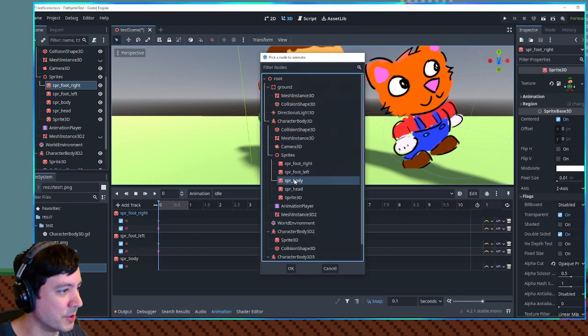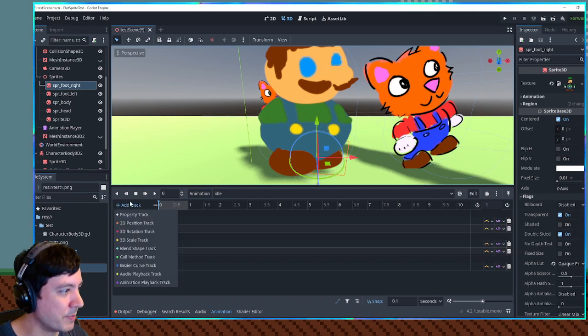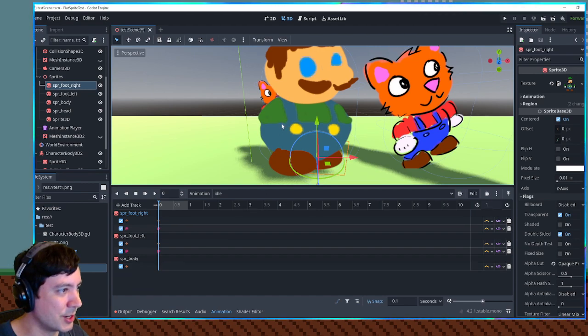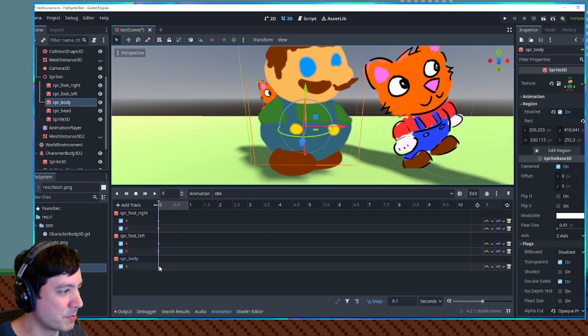All right, now let's do the body. Just position. Should we do rotation? That's a concern. I guess that's going to be a per sprite basis, I suppose.